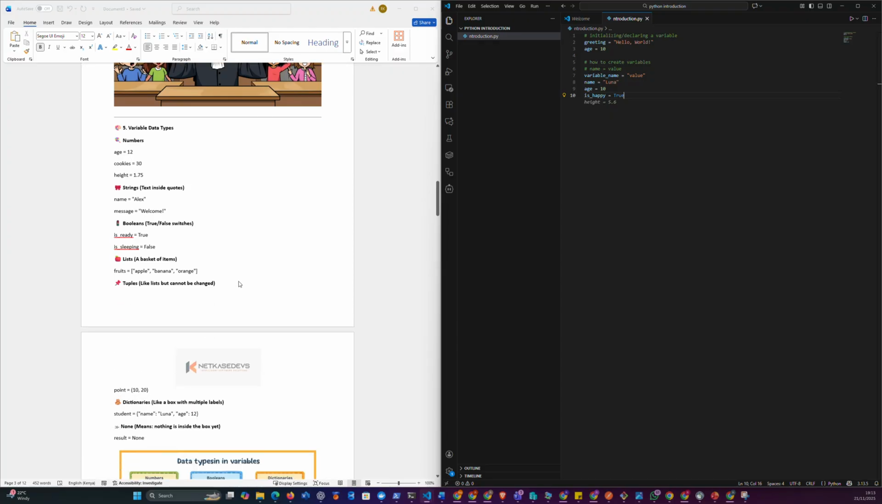Well, now after that, we can talk about variable data types. So we have different types of variables, and we have string. So we'll talk about variable data types.